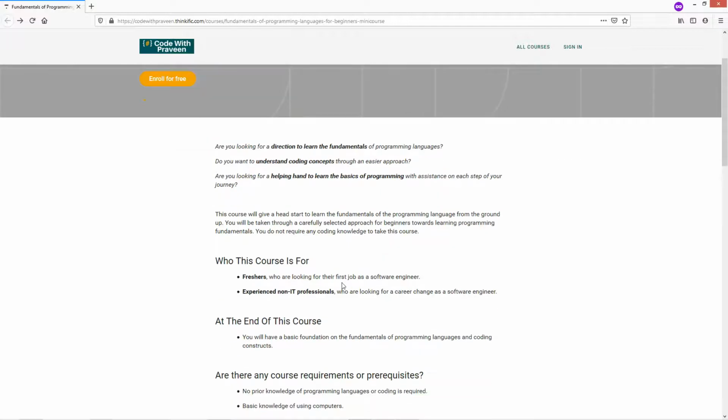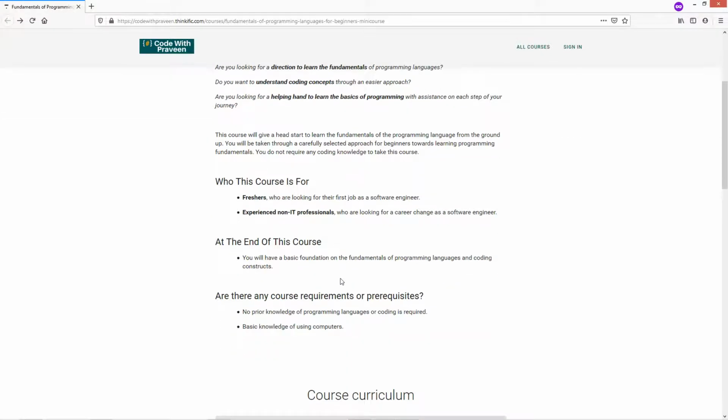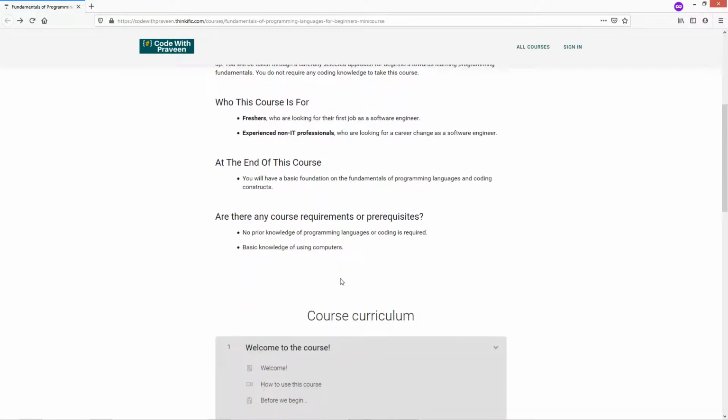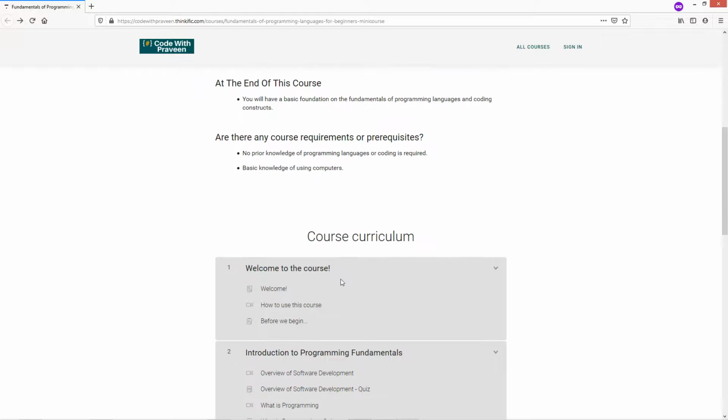This course has been made specifically for freshers who are looking for a job as a software engineer, as well as experienced non-IT professionals. At the end of this course, you will have a basic understanding of the fundamentals of programming languages. You don't require any programming language knowledge to start with this course.